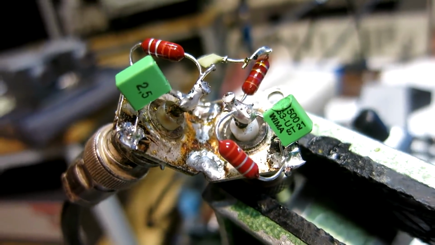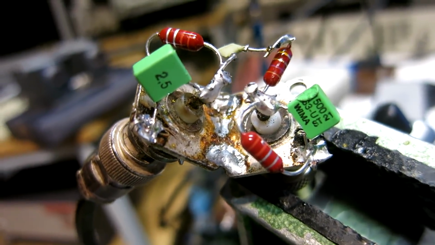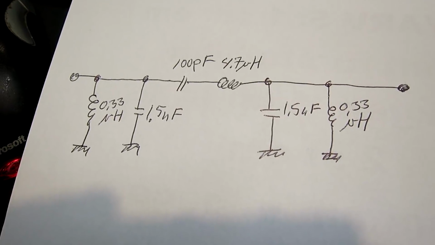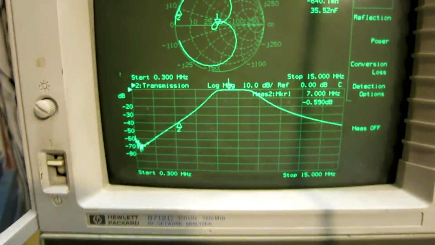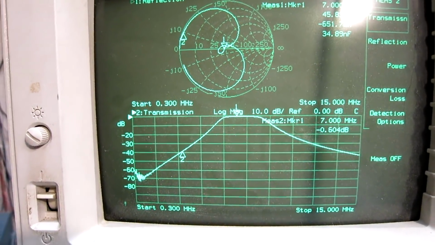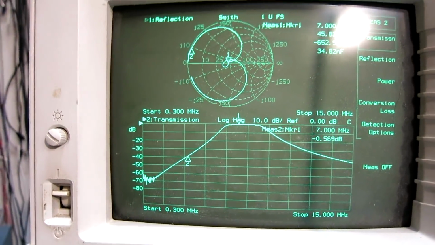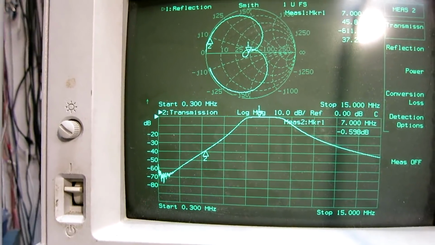Here is a simple filter for 7 MHz. It's built from standard components, the capacitors 2 or 2.5%, the inductors 5%. Here is the schematic diagram. And the frequency response is here. So you can see attenuation, 0.5 dB, bandwidth 1.5 MHz or maybe 2 MHz. But the important thing is suppression at half the frequency here is better than 30 dB.